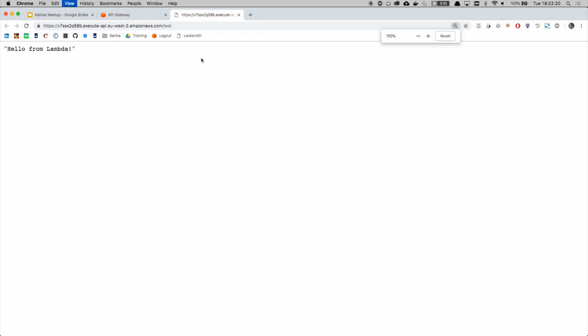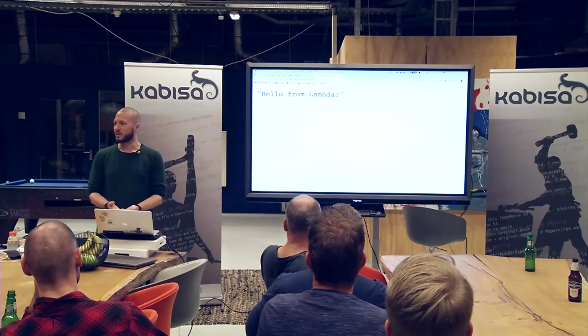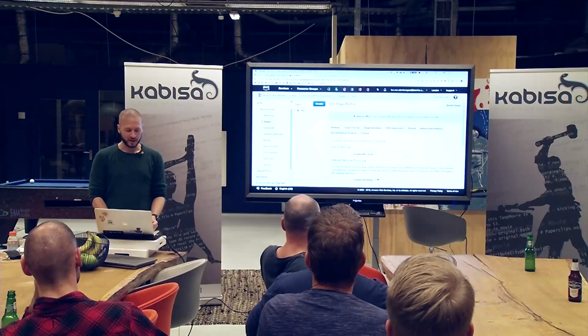It's very small on this screen. I'll just increase the size. It says hello from Lambda. So we literally, I think, had maybe 30 clicks in the console, and we already have an HTTP endpoint and a Lambda that executes it.